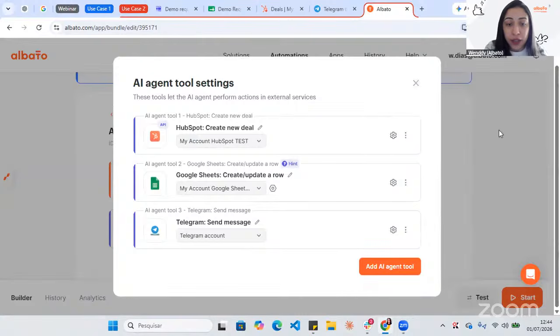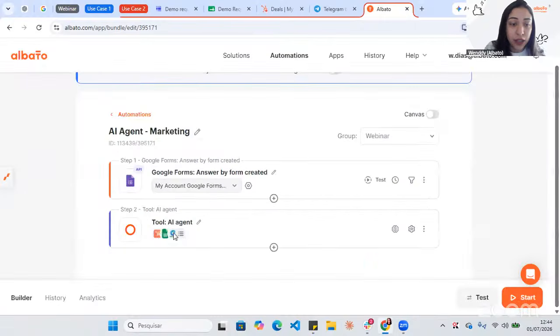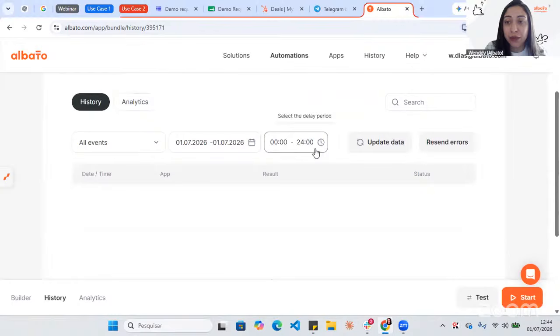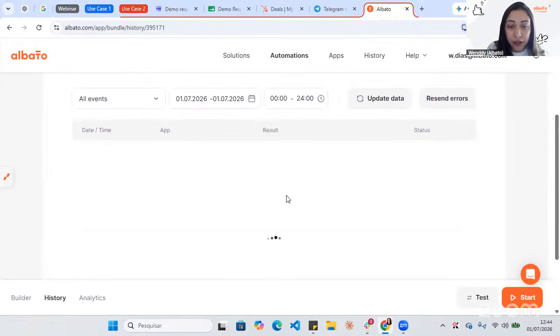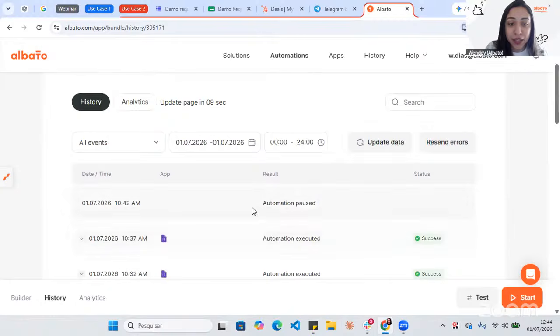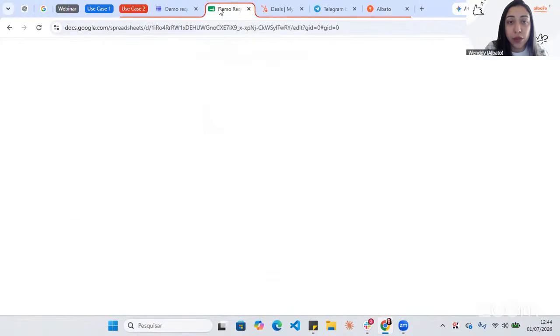As we are running out of time, I will just show you the executions that I ran this morning. I ran a lot of them because I was testing the different possibilities to fill the fields. It's still loading, but you will see a lot of successful attempts here. And I will show you the result as well.